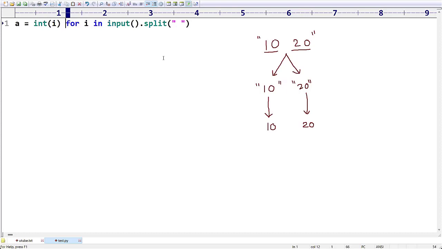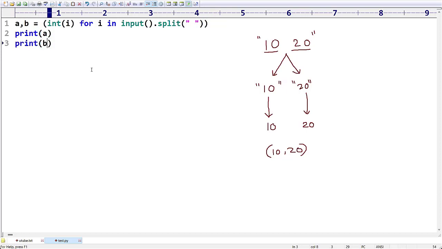That's all, sir. How many values have you accepted? Two values. Can you please put those two values in the form of a tuple? How can you do that? Just to represent the tuple, and after this, how many values are we giving? Two values. Take it as a comma b. Now I am printing the a value and the b value.